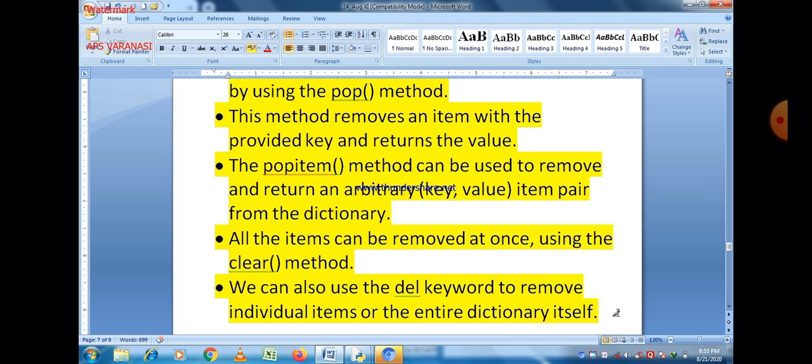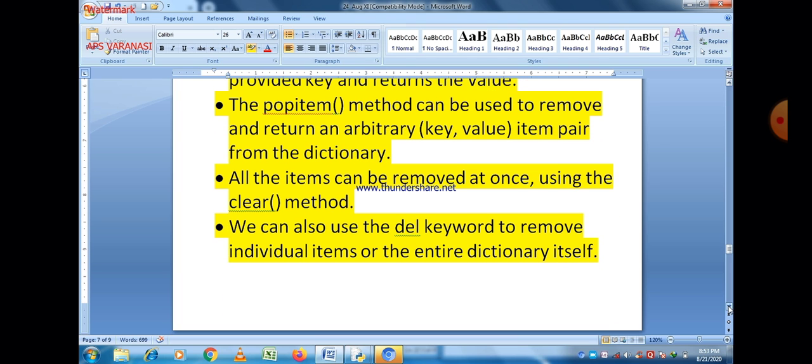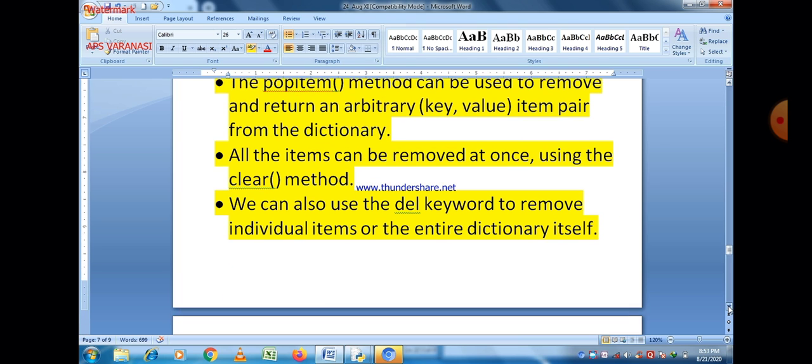But always remember that the clear method removes all items at once. So it is not like the pop method or popitem method. While the del keyword is used to remove an individual item as well as the entire dictionary itself.